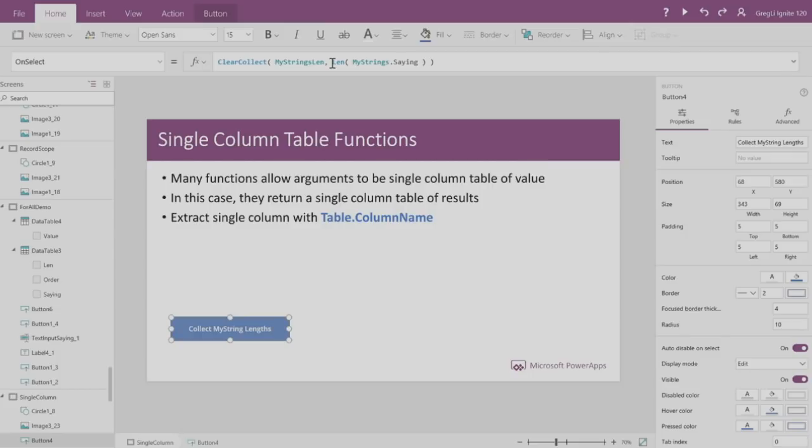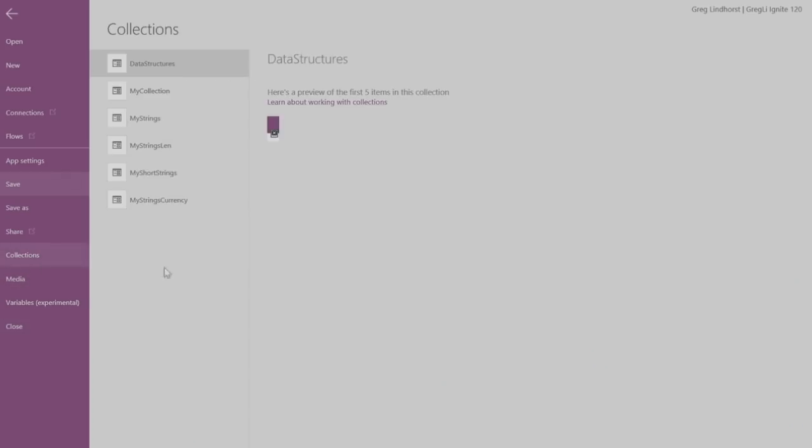Most of the functions can not only take a scalar. You would think length could just take a single string, but no, it can take a column of strings. It'll run across all of them and generate a new table of all those values. So I'll press this button. I go to my lengths, and now I can see all the lengths for those strings as a single column table that I can use for other purposes.